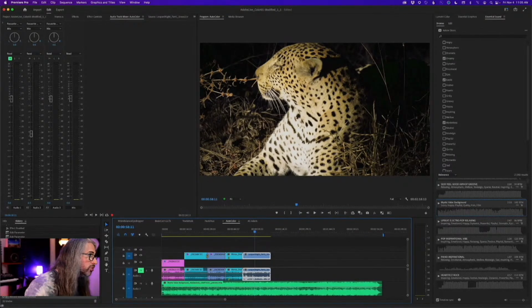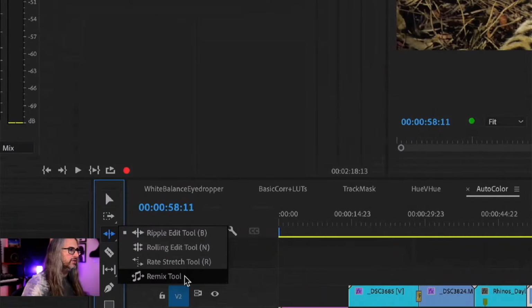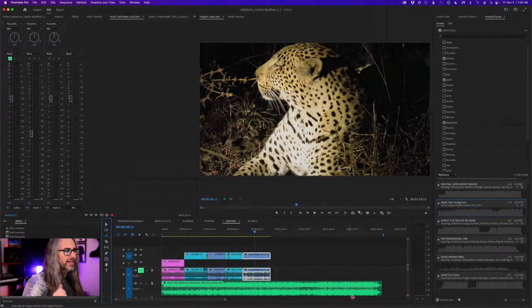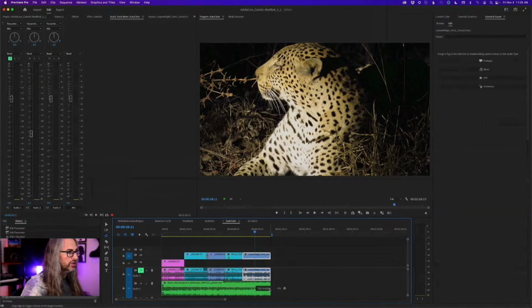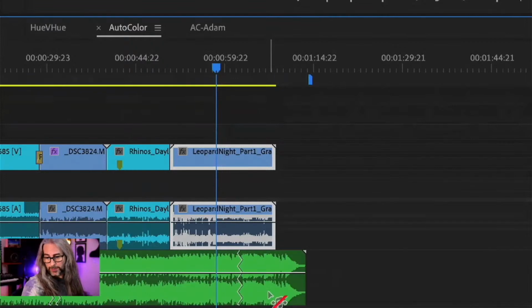So you will find the remix tool under the ripple edit tool here. Now you can also manually right-click, control-click, and say remix, but it's even easier simply to drag it to the duration that you need. It does a little bit of analysis here. All right.